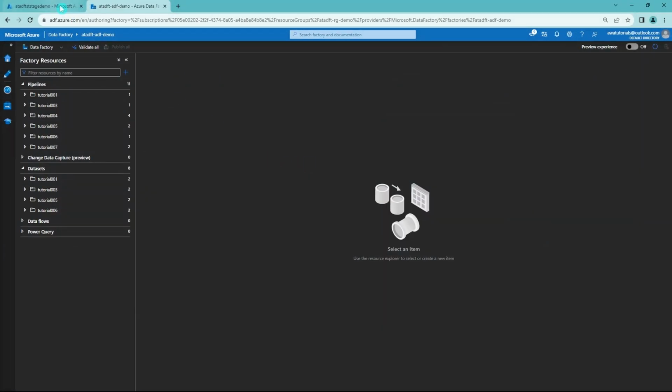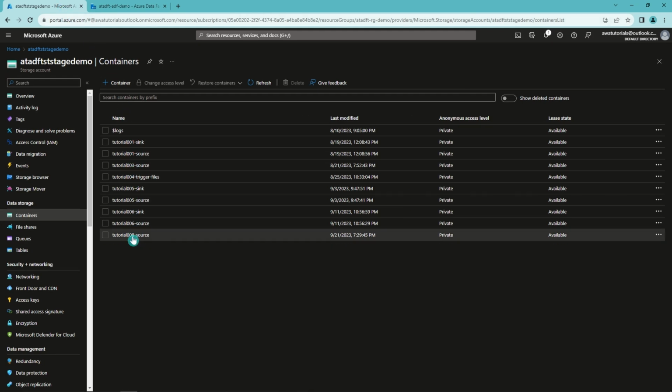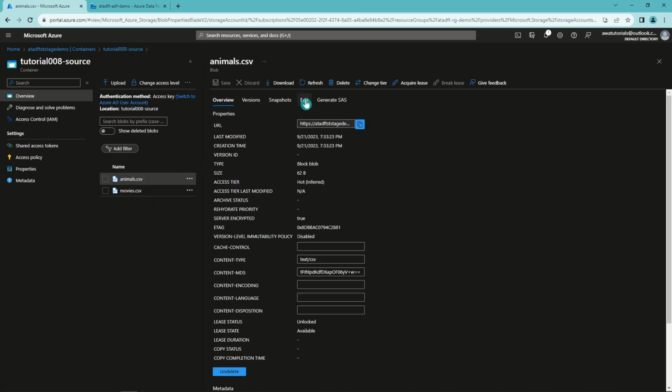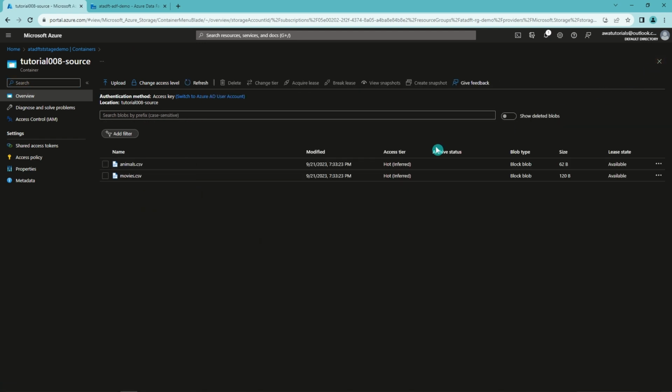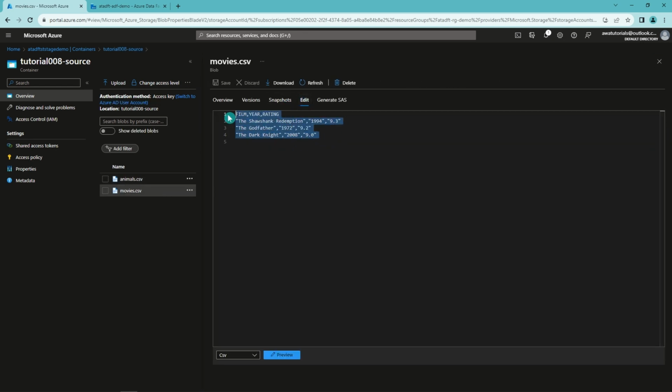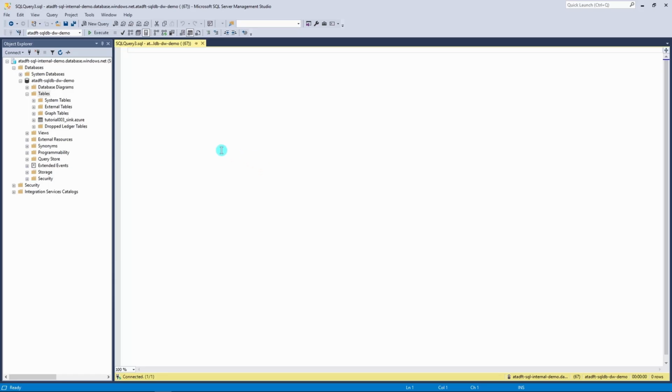I will open the storage account to show you that I have already created a tutorial 8 source folder where I have those CSV files. In those CSV files, I have added some data into them. In the animal files, we have 3 rows and the header, and in the movies files, we have also 3 rows and the header. Then we can open the SQL Server Management Studio and check out our database.